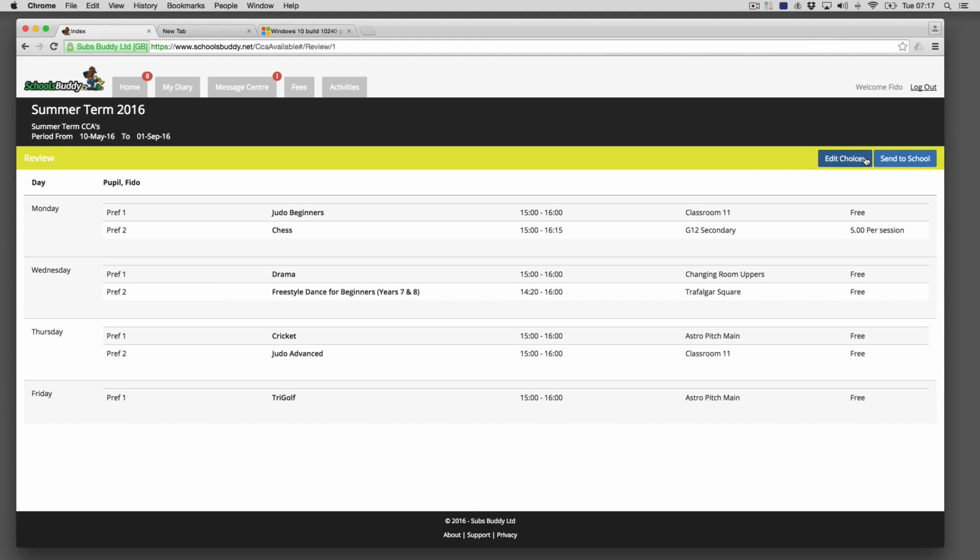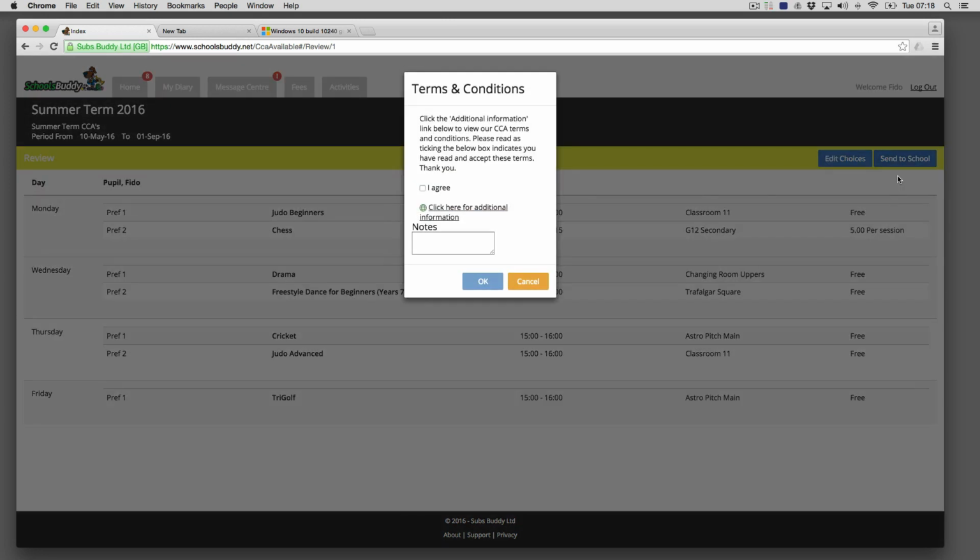We can go back in and edit those choices if we're not happy, or we can send those to the school. It's important to note that once you send them to the school, you cannot make further changes to these selections. So that is going through to the school as a confirmed choice, and they will make allocations based on these choices that you have made, your preferences. You click send to school.